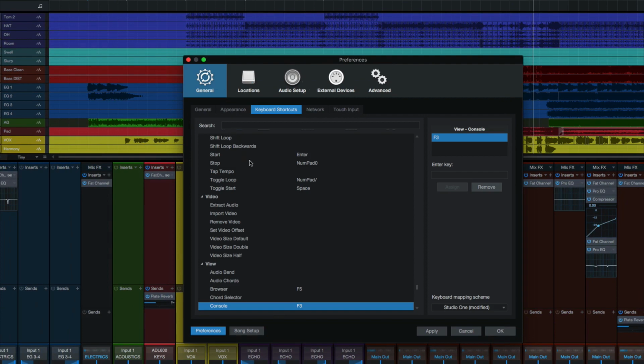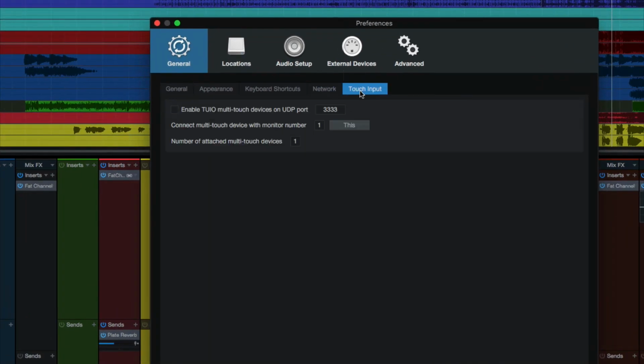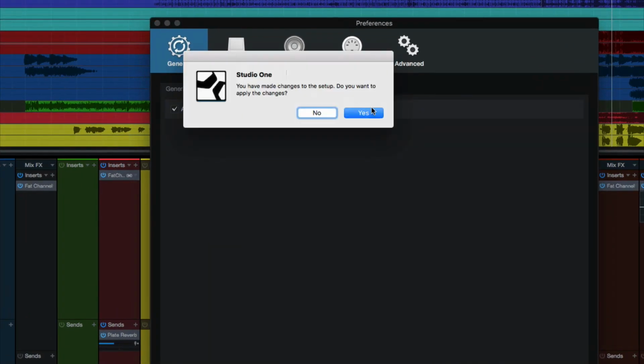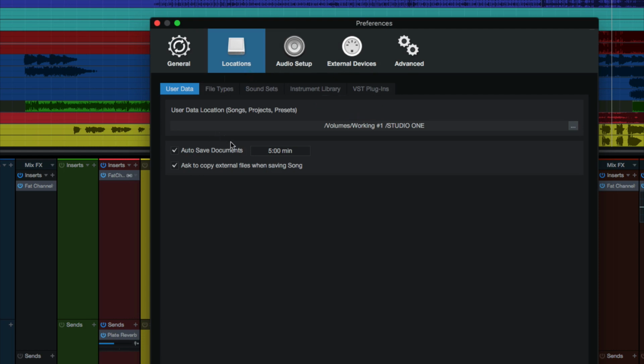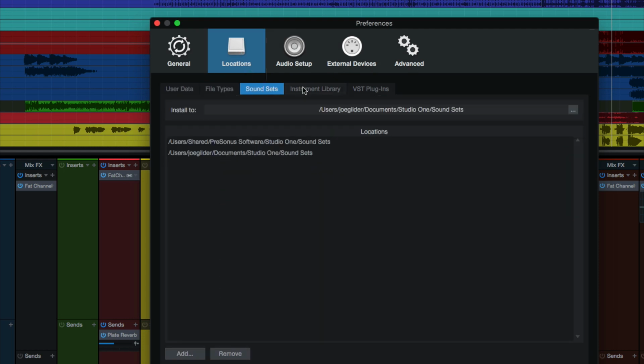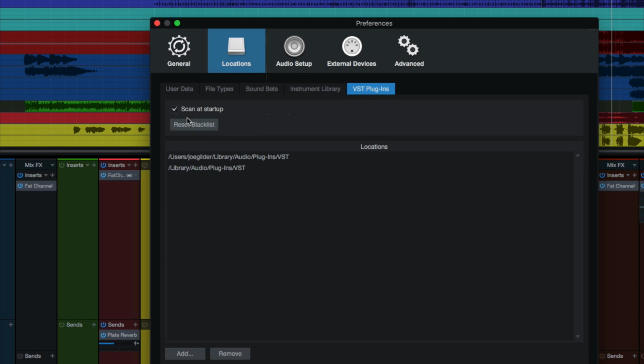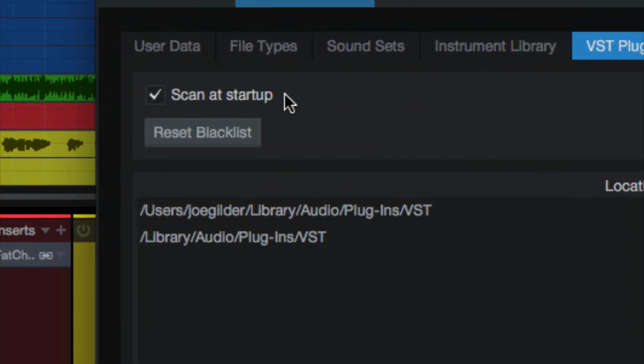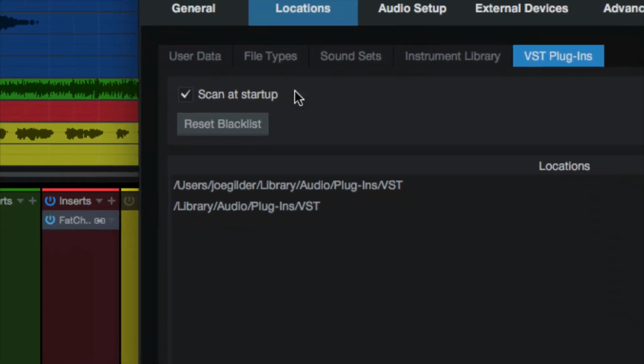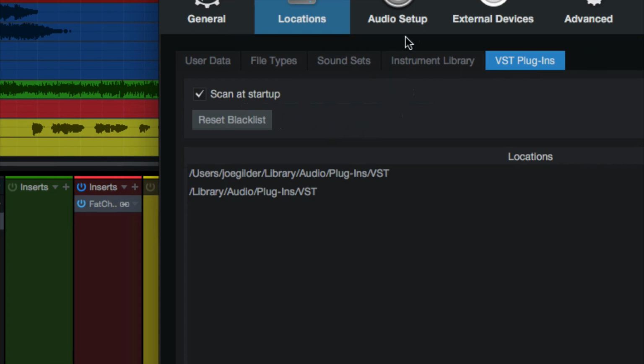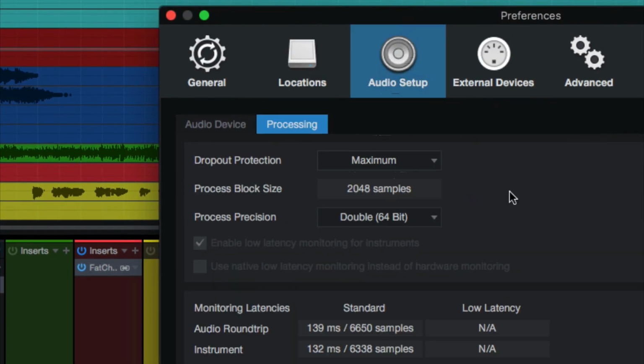All right, let me go back to the General tab here. Network, touch input, no use for those. Yes, save all the changes. All right, locations, we talked through that. None of this stuff really matters. You can have it scan for new plugins at startup, which I would say yes, because if you install a new plugin bundle, you would like that to show up when you open your DAW the next time.